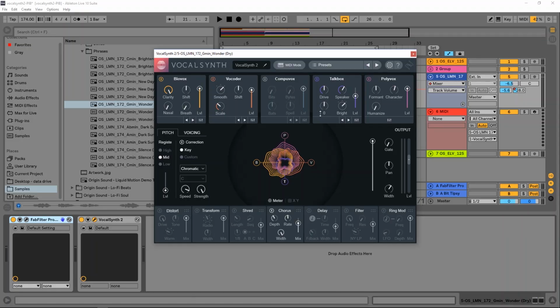This is VocalSynth 2 here on the screen, and it's absolutely phenomenal, especially if you're looking for those vocoder-y, talkboxy vocals. Now, what's super dope and my favorite feature of this thing is the MIDI mode. The MIDI mode allows you to pitch any vocal in any key to the key of your track using MIDI. And I'm going to show you how to do that right now.